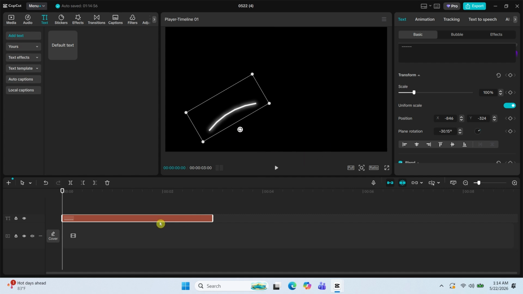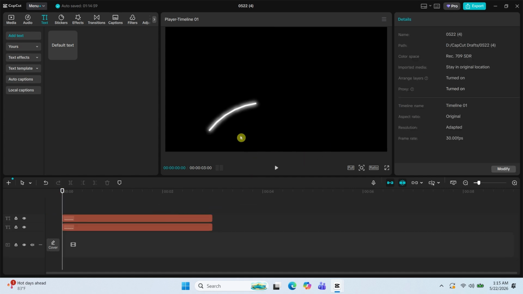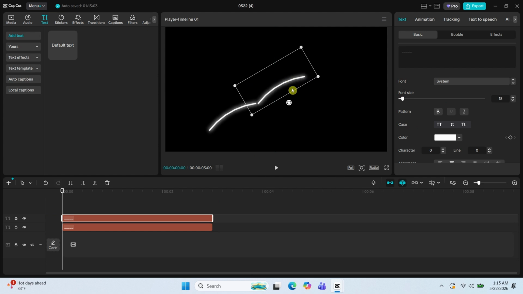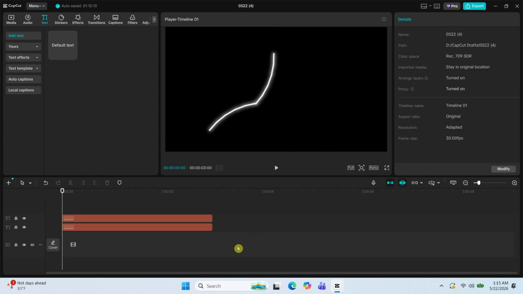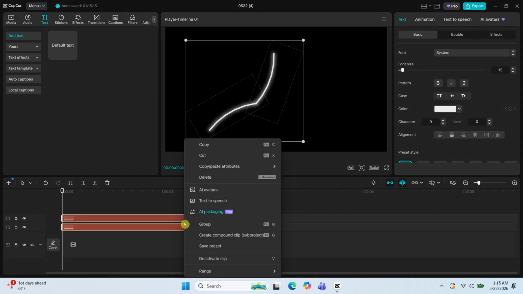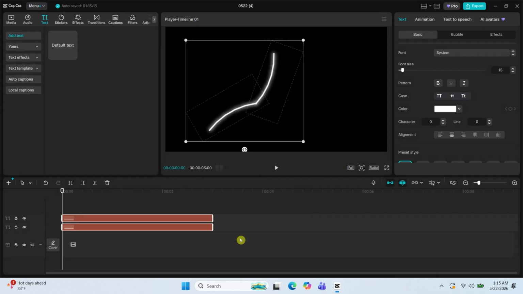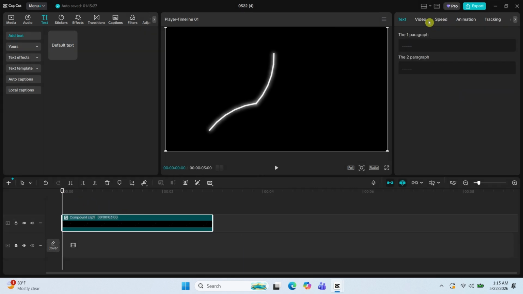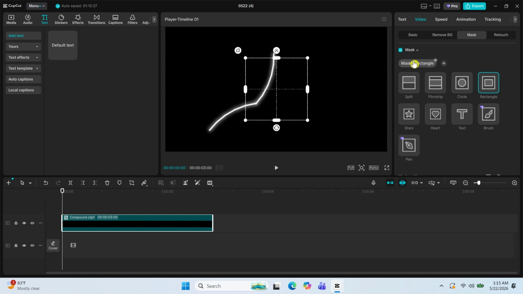Create a duplicate copy of the line. Rotate it and position it exactly as shown. Select both lines and create a compound clip. Go to the mask section. Add the split mask.